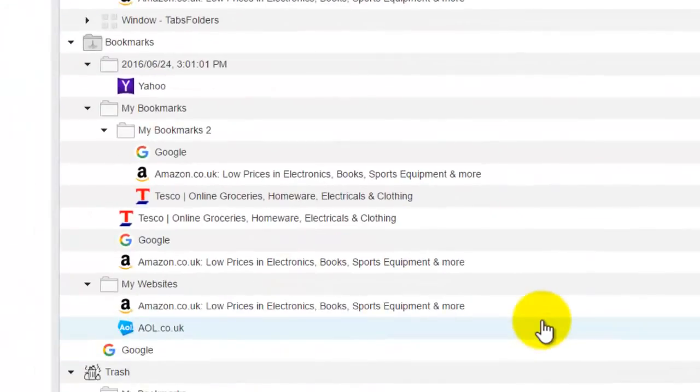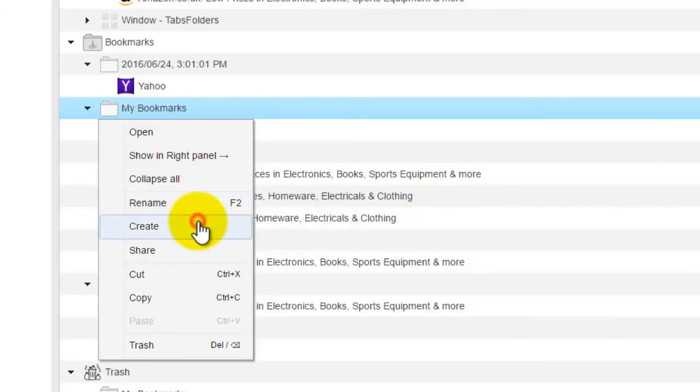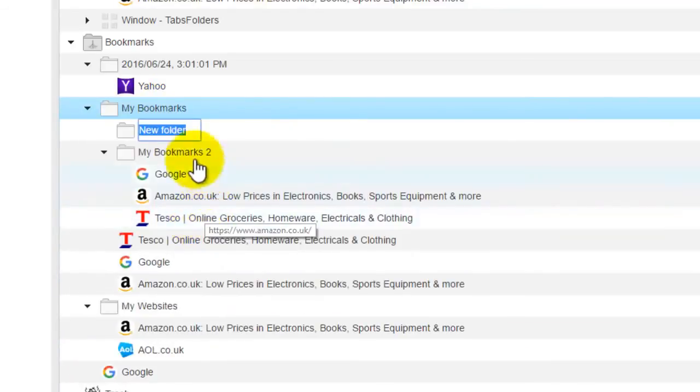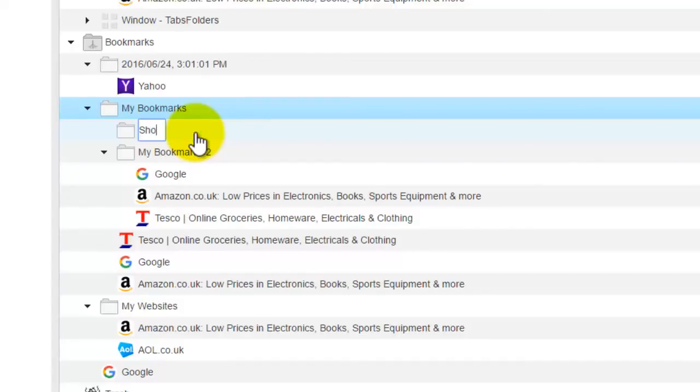Okay, and lastly I'll show you how to create folders. So you can do this manually by simply right clicking on a folder, let's say my bookmarks here, and then going to create. Okay, I press create and what happens is it created a subfolder and I just need to enter a name for it, so I'll call it shopping. And then press the enter key.